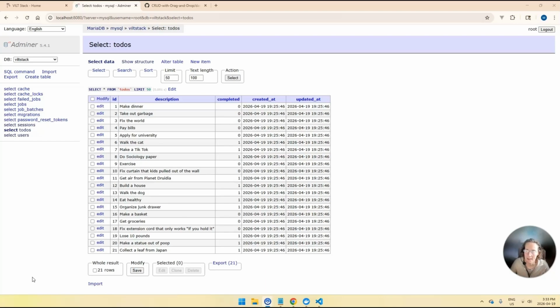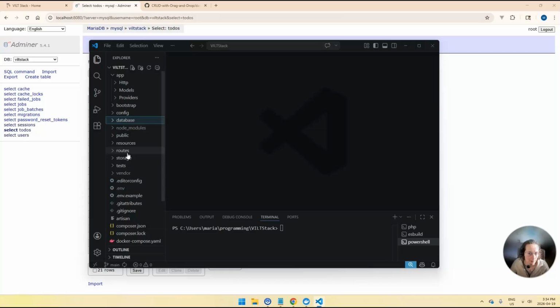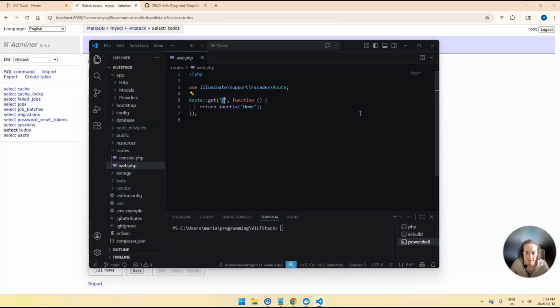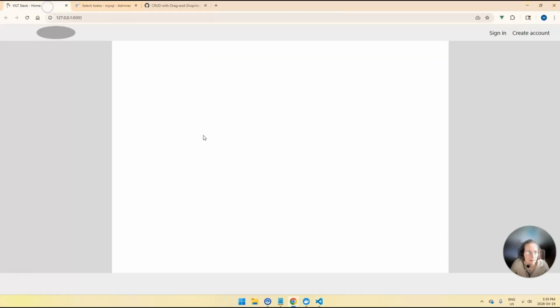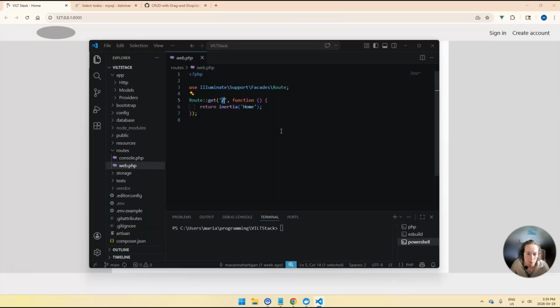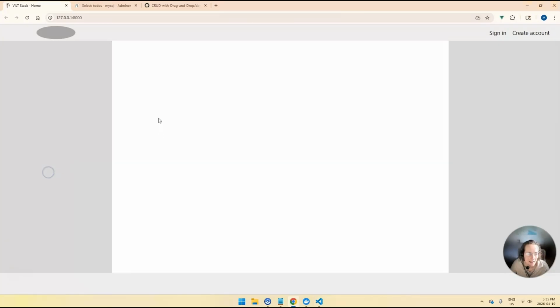Okay, in the last video we did the model. Now we'll do the view and the controller. So if we open up our routes, this slash root is our home route. We're going to end up putting our data right here. So we're going to build a controller that's going to get all the data that's going to show up here.